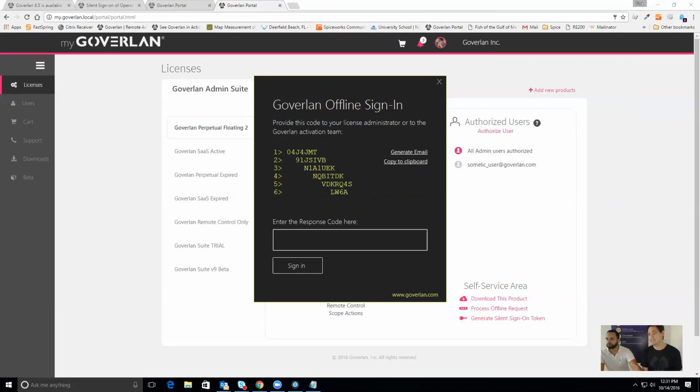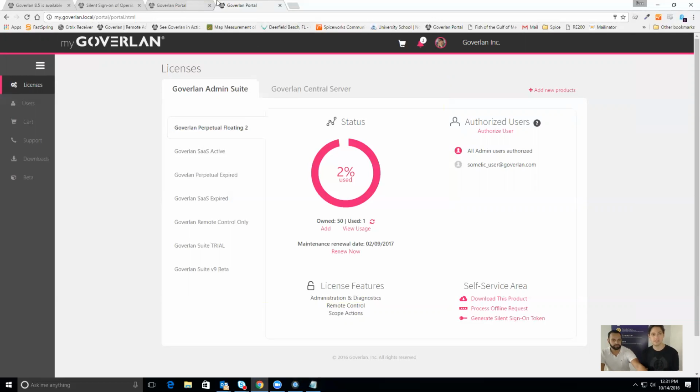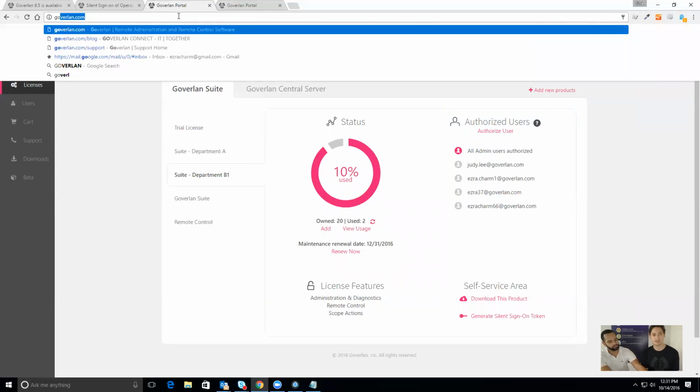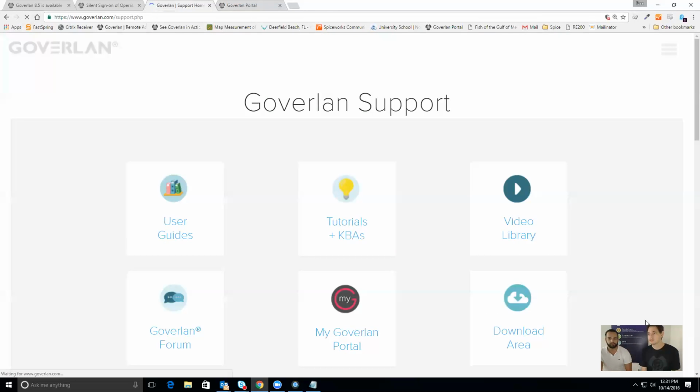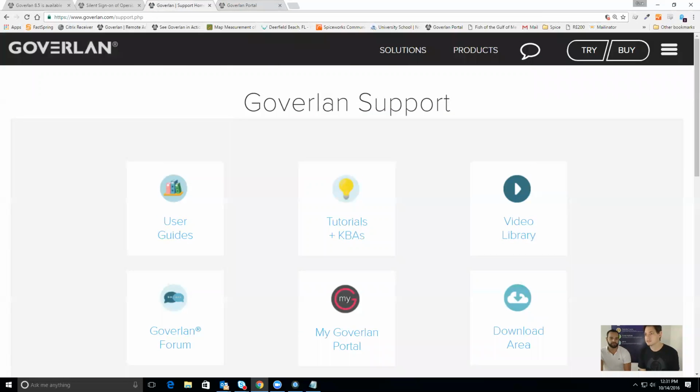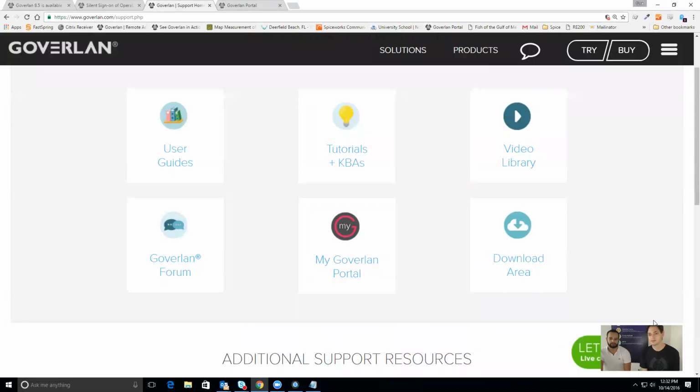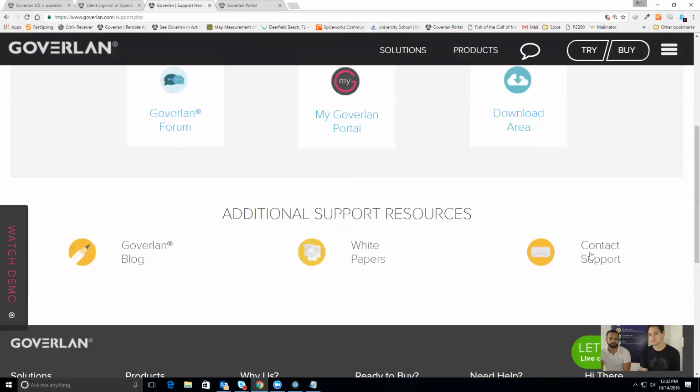If there's anybody else on the call that needs help with Goverlan 8.5 that has any other questions, just send us a note in the chat or in the Q&A, and we'll make sure to get you assistance. We also have our goverlan.com/support page where, if you have any instant questions, you can chat with us live. We have a chat live in the bottom right hand corner, and you can also submit a ticket with us as well.